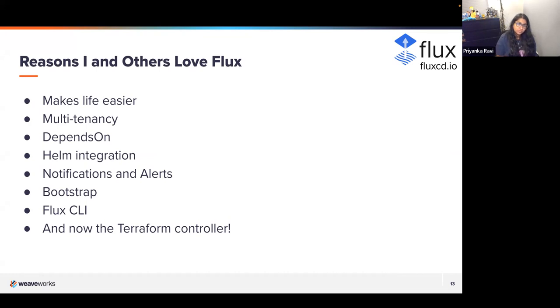Also, dependsOn is a really neat feature. If you have, let's say, something that needs to be stood up before the other thing, you can do that as well with dependsOn. And then Helm integration is fantastic with Flux. It works really, really well natively. The notifications and alerts are really easy to set up. I'm going to actually show it in the demo too.